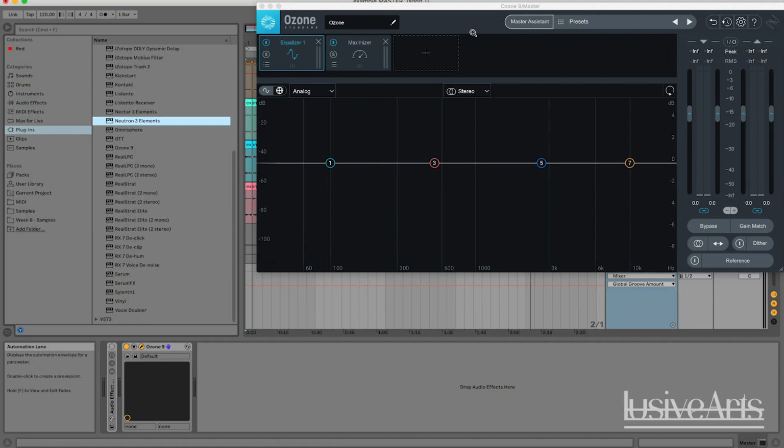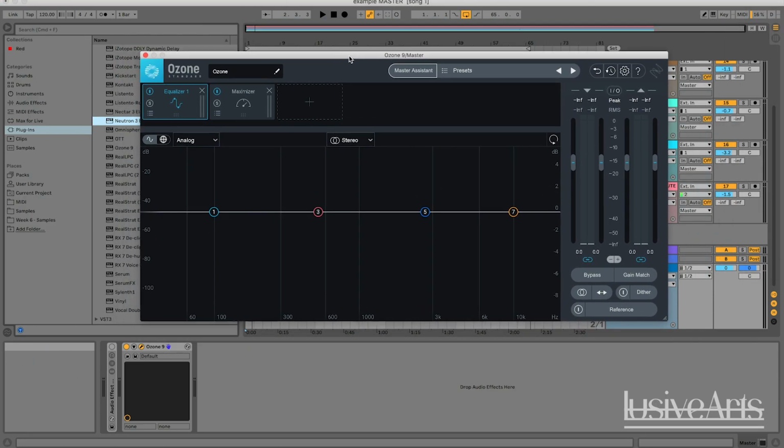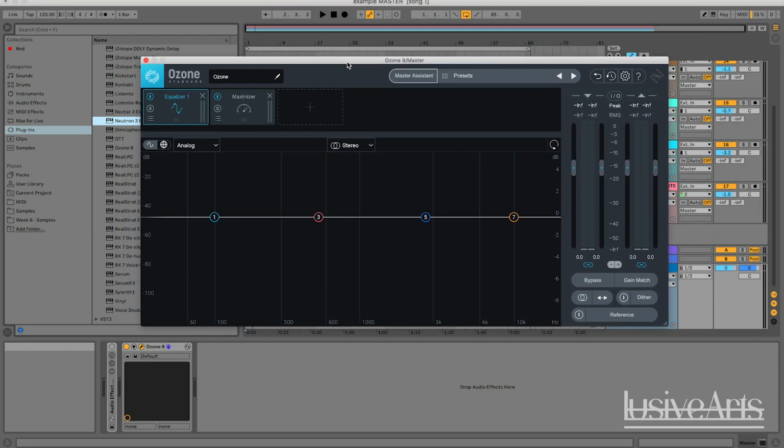But for now, we're going to focus on Ozone. I'm not going to go into too much detail because I understand that a lot of you would not have this. But I'm just going to show you how powerful it is in mastering and why it is sort of classed as one of the leading plugins when it comes to an all-in-one mastering solution. So it's really excellent for beginners as well.